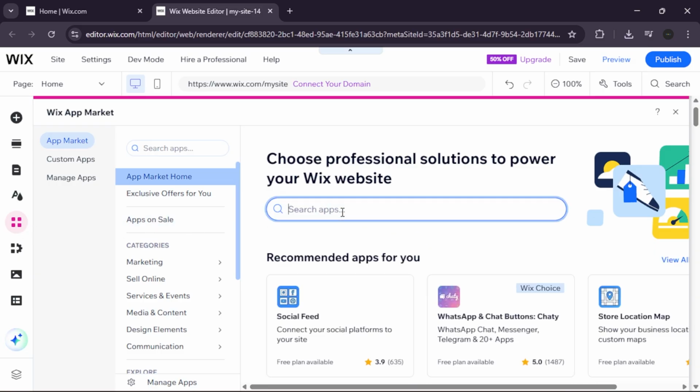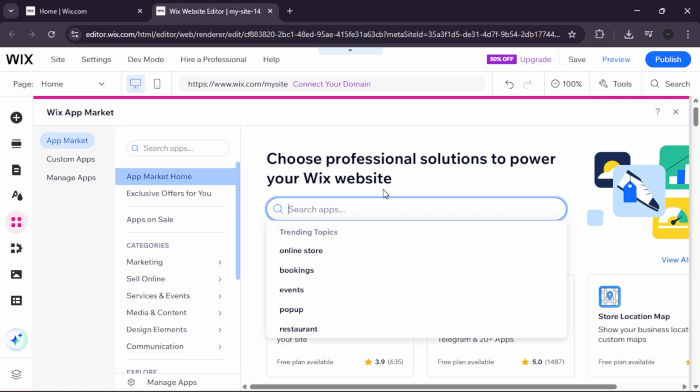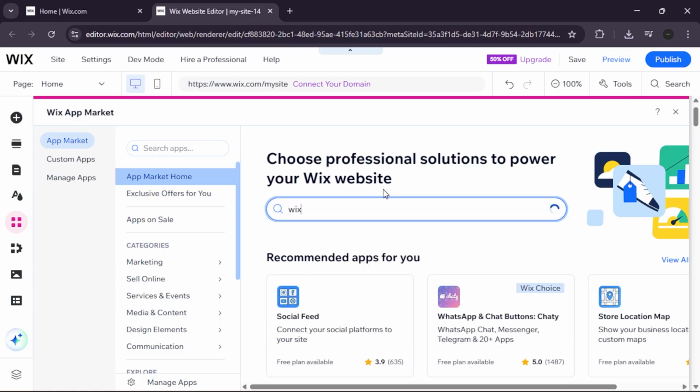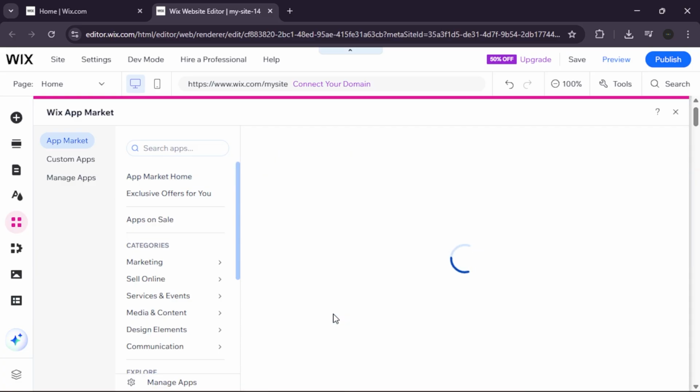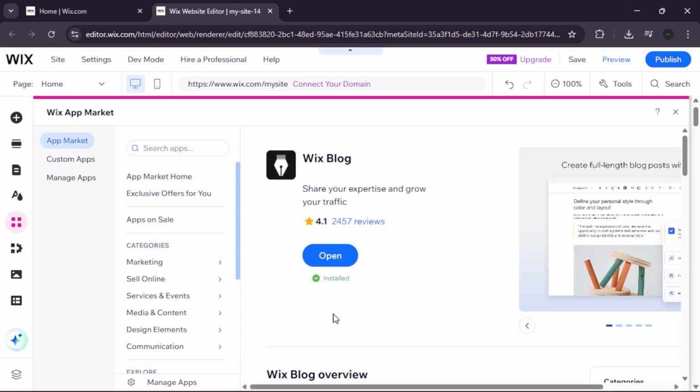Log in to your Wix dashboard and click Edit Site. On the left-hand sidebar, click the plus icon to add elements, scroll down to Blog, and click Add to Site. Wix will take a moment to generate your new blog and post pages. This is the foundation phase.